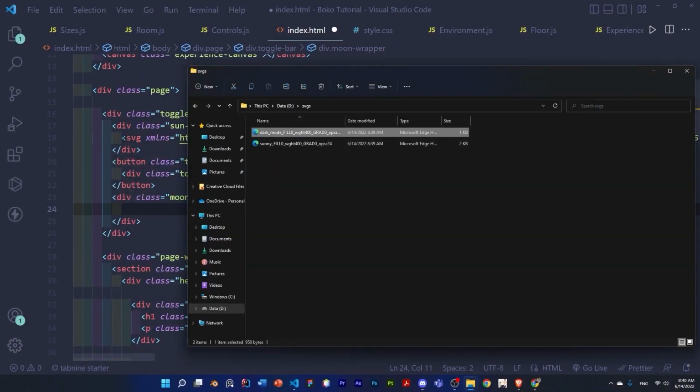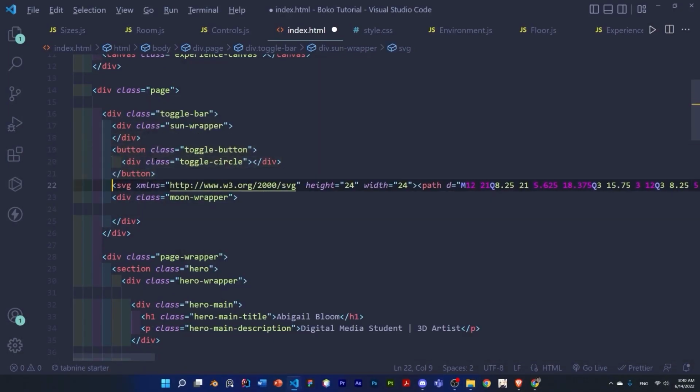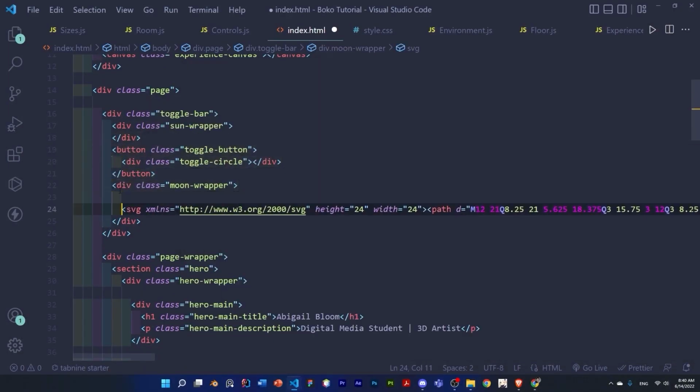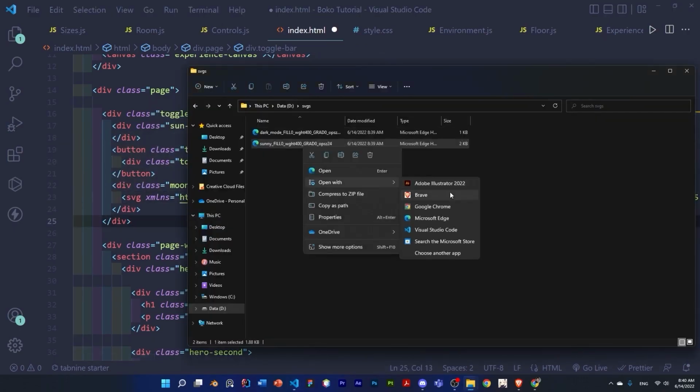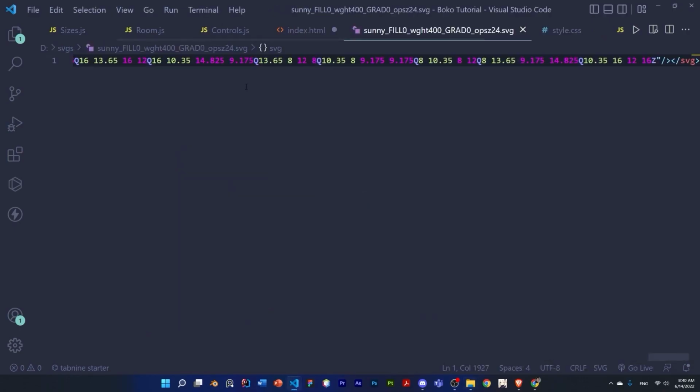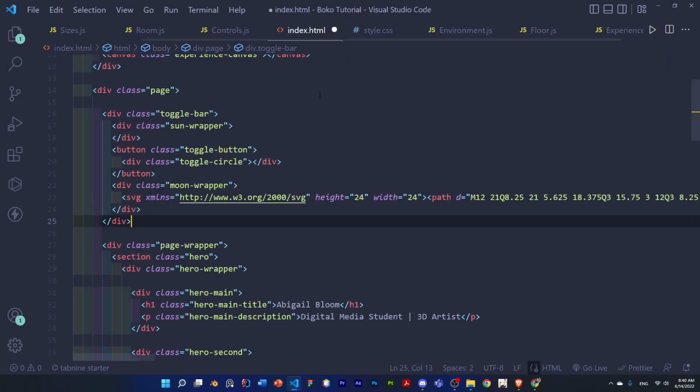So I accidentally got it backwards. Let me just Alt arrow down until it gets to the moon wrapper. And now let's do it for the sunny. So I'm going to open with Visual Studio Code, Control A, Control C, Control W, and let's put it in the sun wrapper.